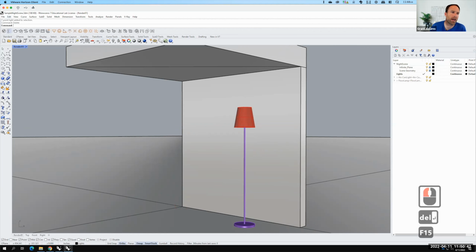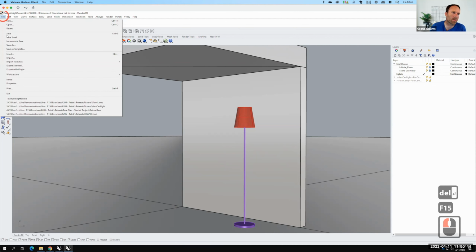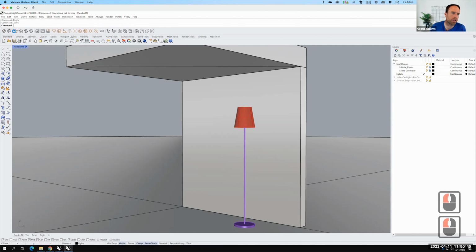So let's go ahead and do another test render. So one more time, I'm going to save before just in case. And then we'll go ahead and do our test render.